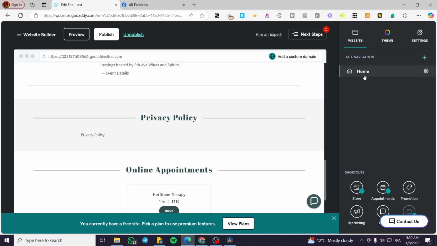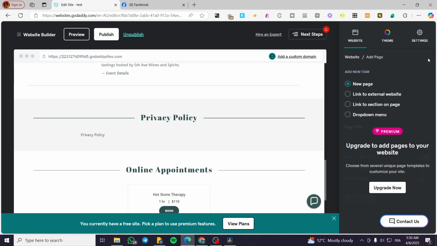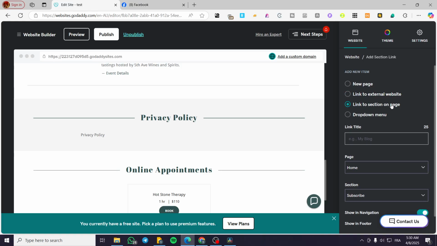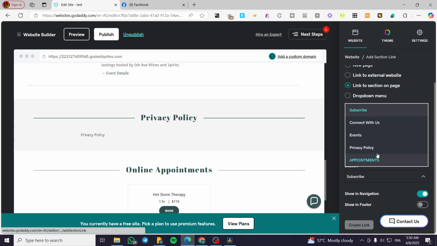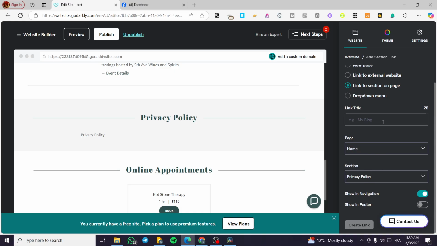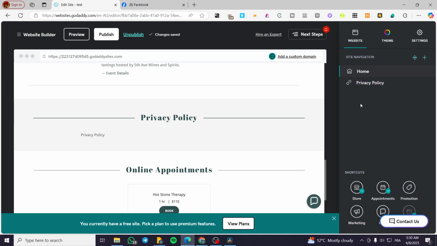Now, how we can link it to the site navigation and add it as a link, let's say here at this point. You can go ahead and click the plus button, click on link to external page or to a section on a page, and then we're going to select the page, which is going to be the home, and the section is going to be the privacy policy. Type in privacy policy, just like that. Boom. And we are going to create link. So this is it. It is going to be considered as a link.